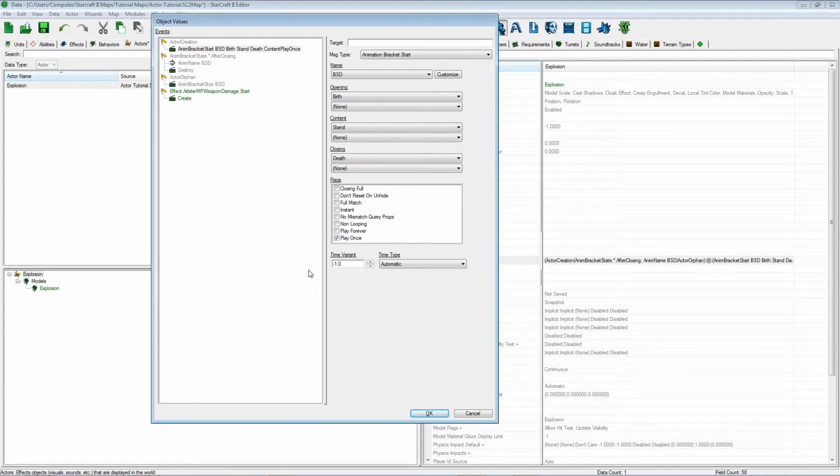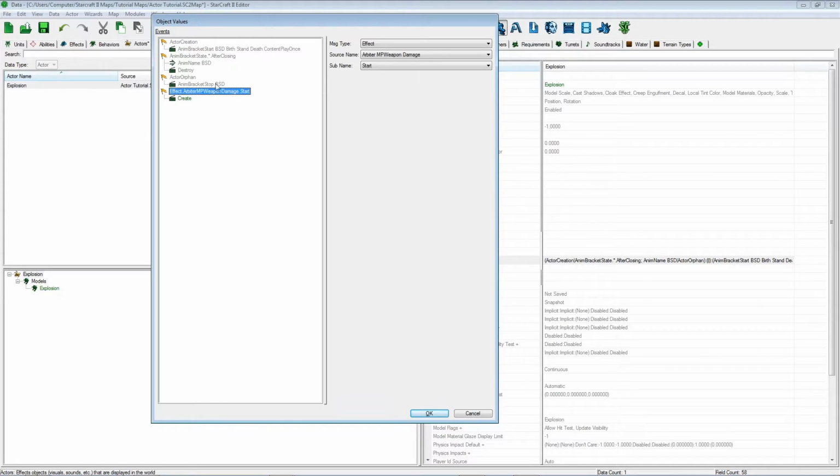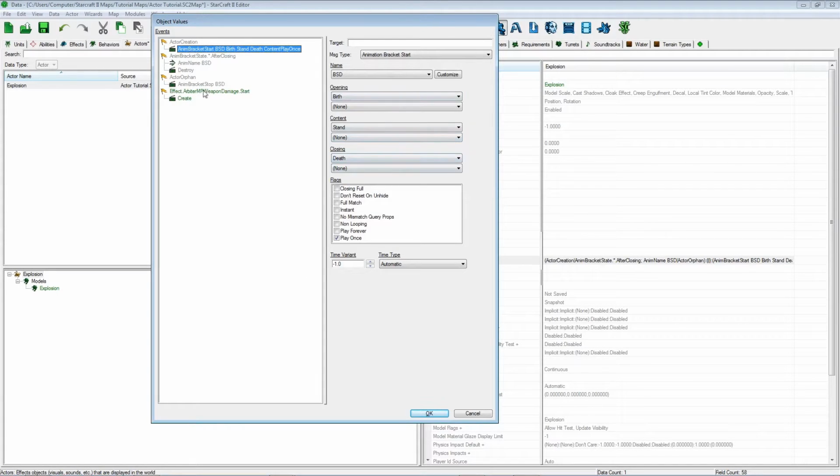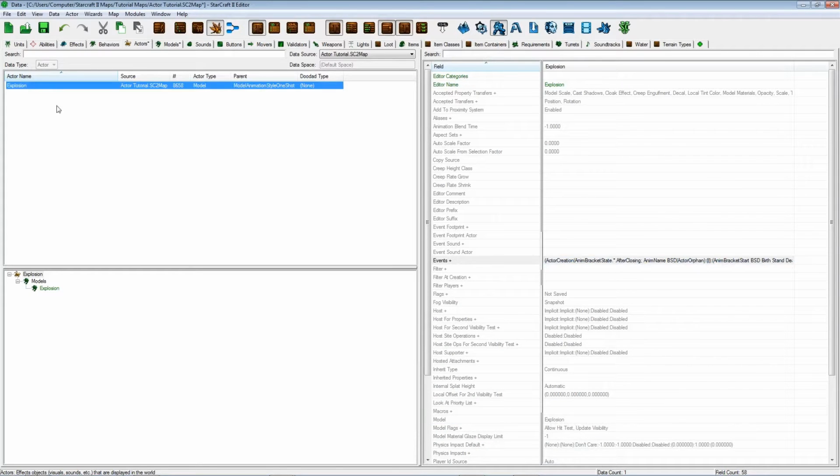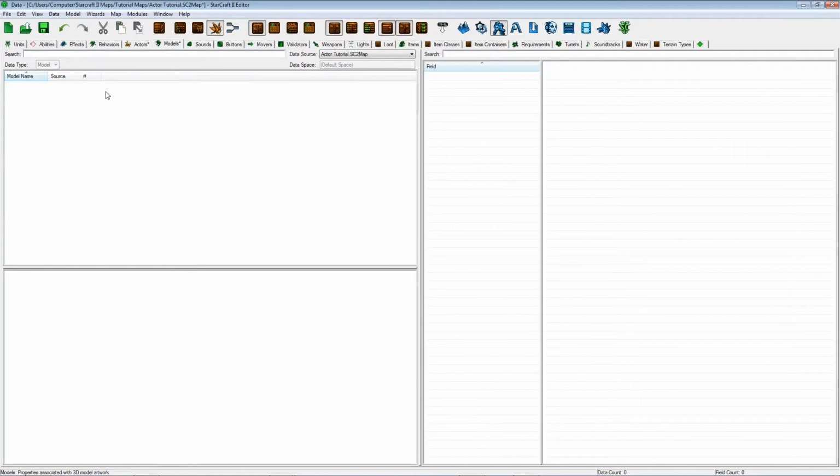But let's say that you want to create something a little more advanced than that. Let's say you have an Archon, and you want to create that start animation, that birth animation that the Archon has when it merges together. Well, you cannot use these birth, stand, death animations as they are. You have to find out which different animations that the Archon has. And so, you are asking, where the hell do I find those? So let's cancel this and just delete this explosion.